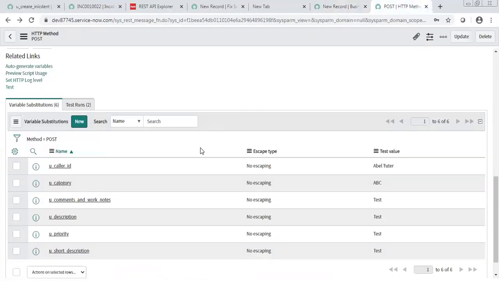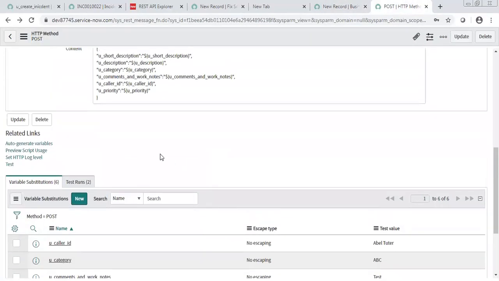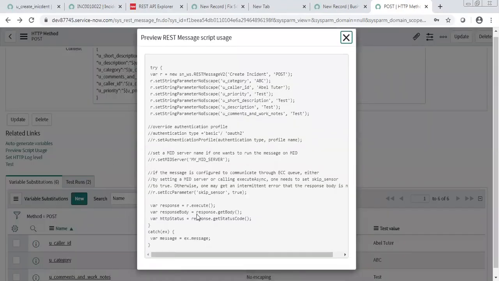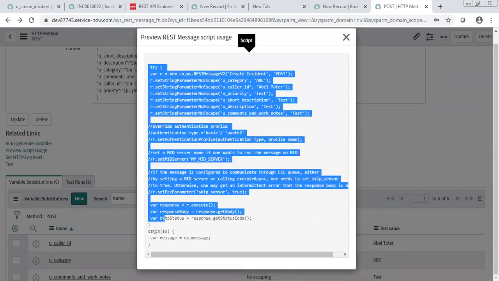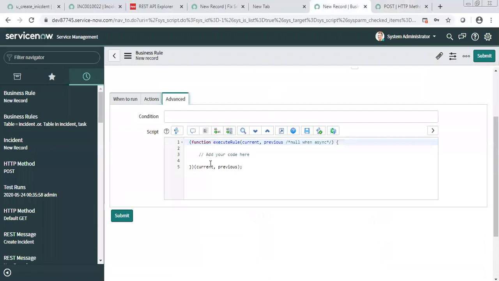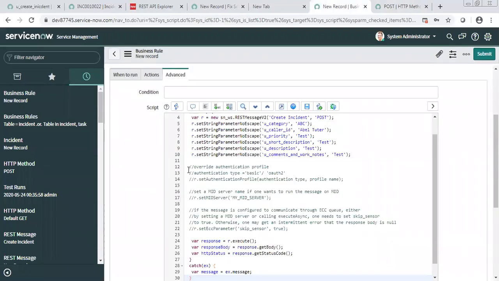So if you go to your post method, ServiceNow has given you a very good thing. You can click here, Preview Script Usage, and you can copy the script. That is also easy, yes. You don't need to write it. You can put it here and remove this parameter line.